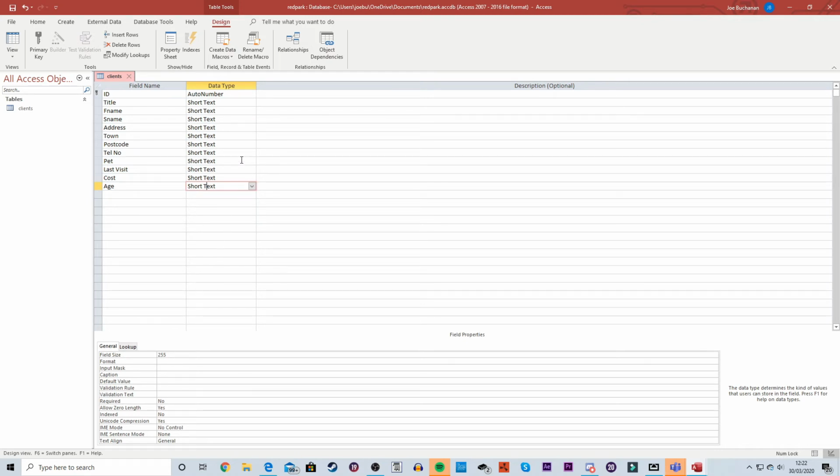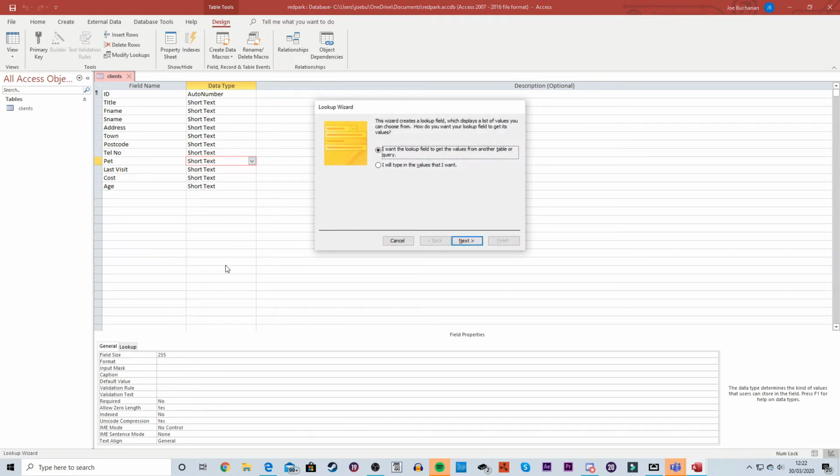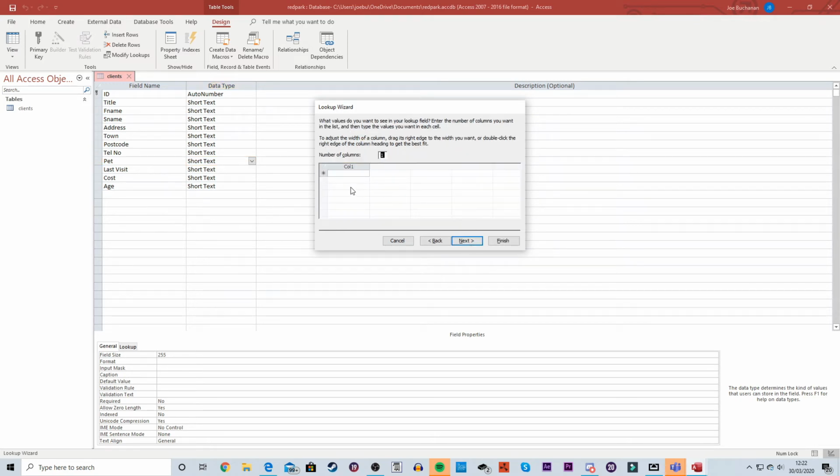Pet, let's put pet as a lookup wizard. This will give us a drop down list when we go to enter the data. So we're going to type the values that we want. We're going to click on next, and then we're just going to simply type in that we have cats, we have a dog, we also have hamsters, and we have horses.